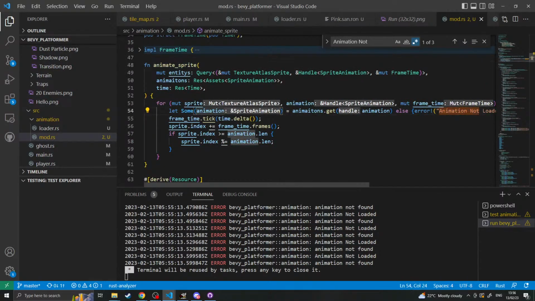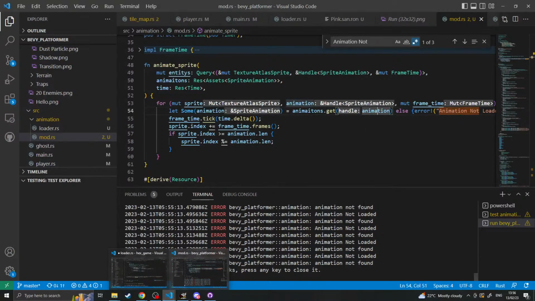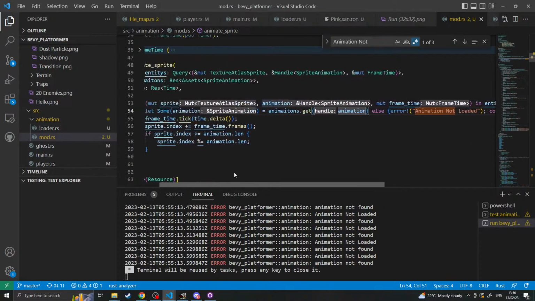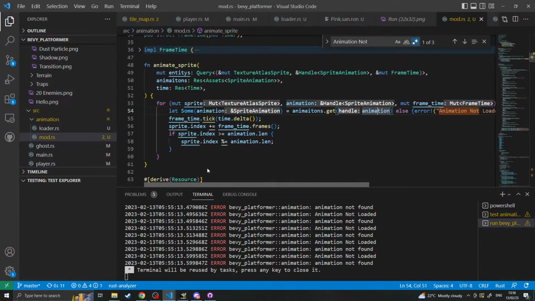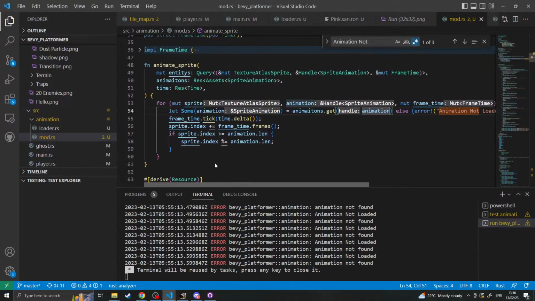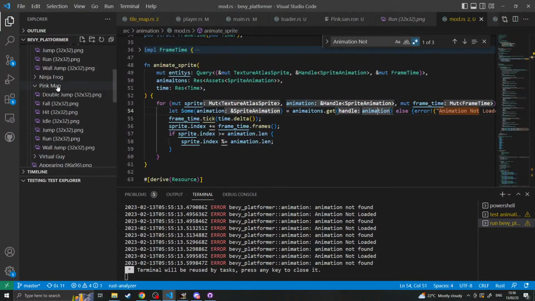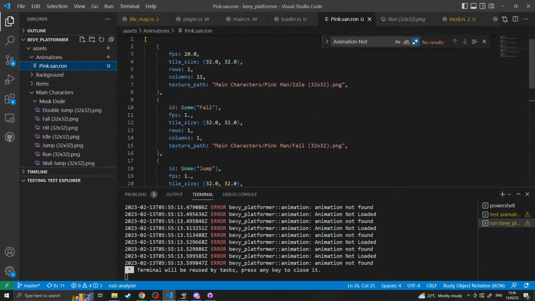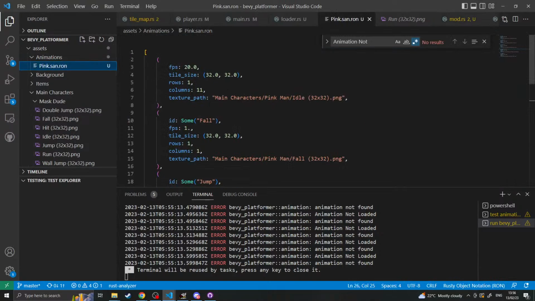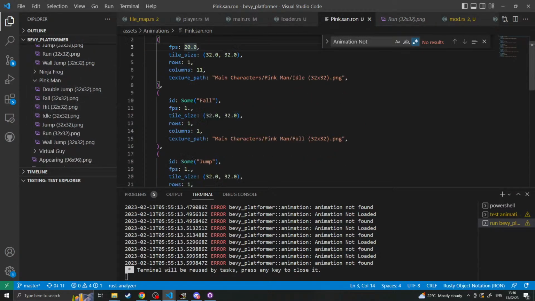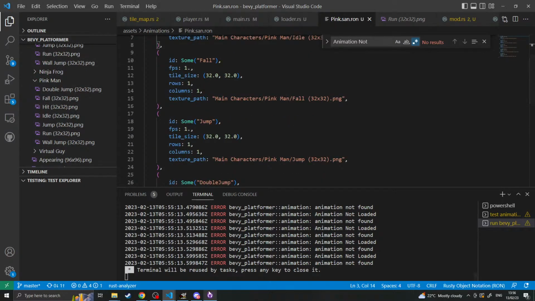So it's saying that whatever handle I give it isn't loaded. So you're saying it's not loaded. Why is it not loaded? Pink. This is where we go back into our loader and debug things. So we hand this to Pink. So it would be idle that's not loaded.